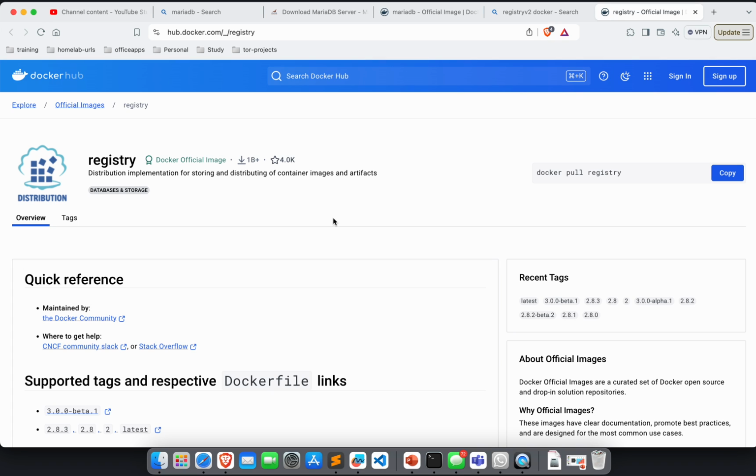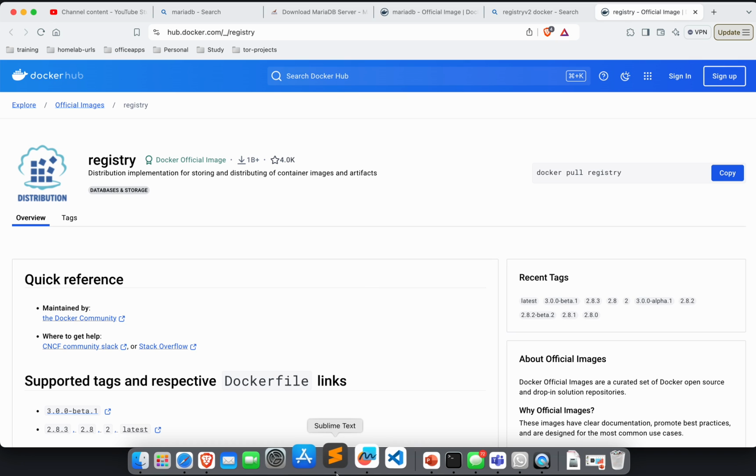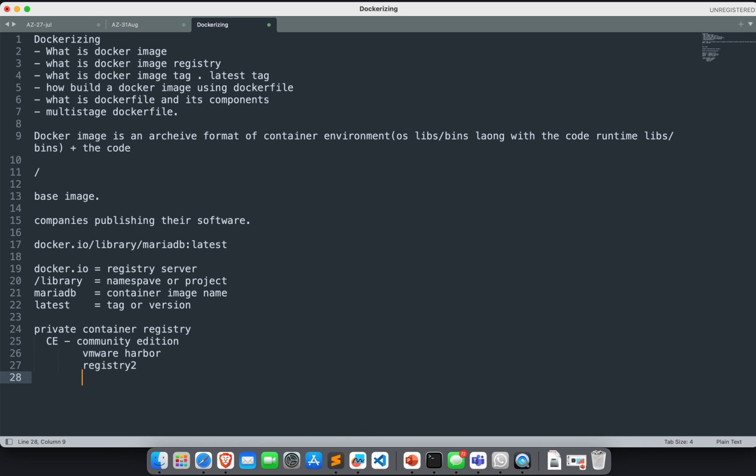Fine. So now let's try to understand the other options. Enterprise edition software is also available. One is the JFrog registry. Another you might have heard about is Sonatype Nexus. There are various other registries also, Red Hat Quay and others. These are the private container registries.